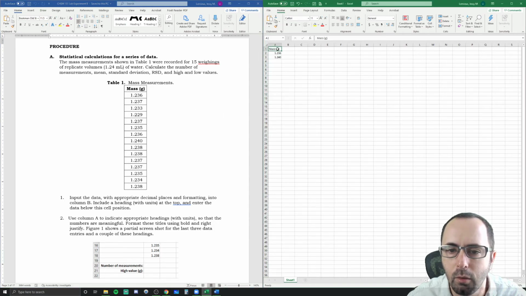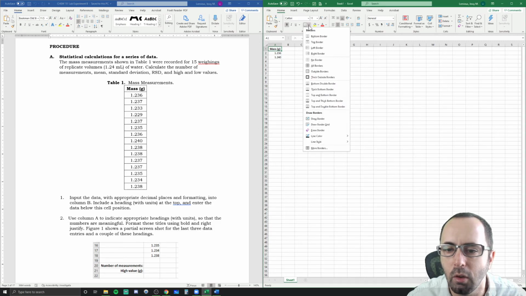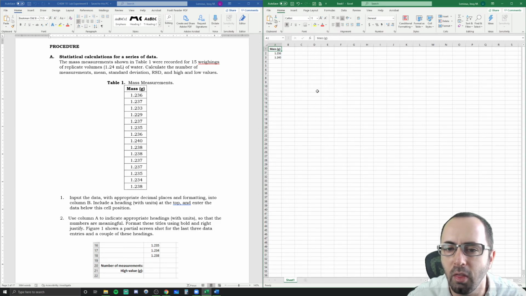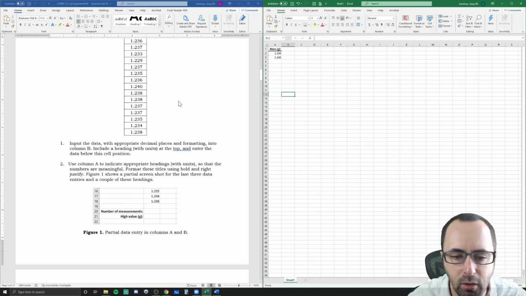One common thing too is to center the label here. You could center it. You could also bold it. Oops, I italicized it. It appears to be bolded here, which is nice. You can also put borders to separate things. So here, if you click here, it will give you all kinds of different borders. We could do a thick bottom border to separate it if we like. That makes it look a little nicer.